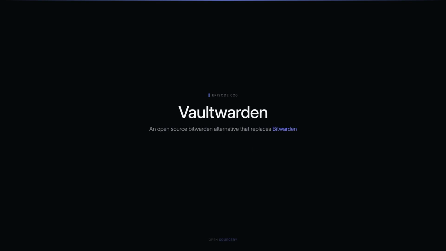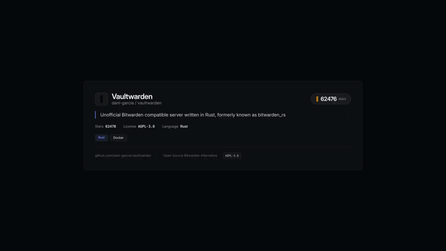Password managers are a lie until you control the server. Bitwarden gives you freedom from other companies but chains you to its own cloud or a paid subscription for features like TOTP generation and secure file storage. Vaultwarden cuts that chain with a single command.